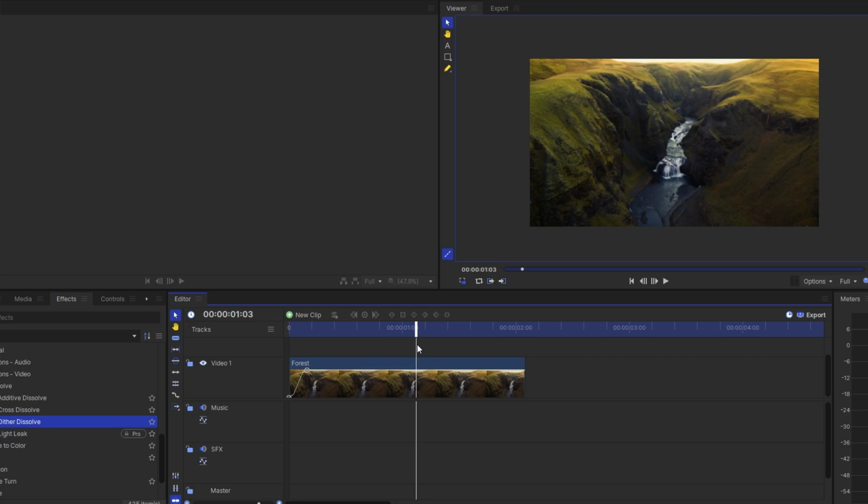Hey guys, in today's video I will show you how to make cut and trim in Hitfilm. Move the time indicator playhead to the point in your video where you want to make cut or trim.